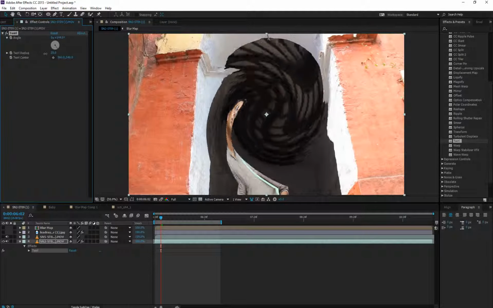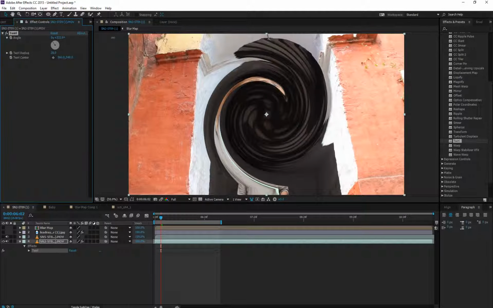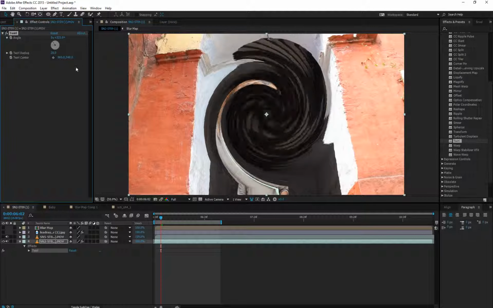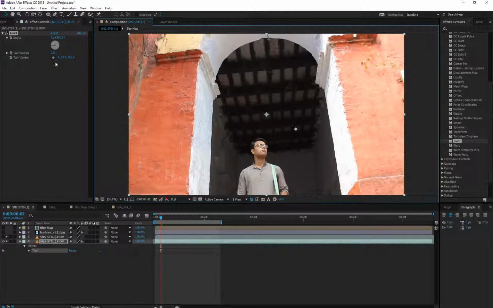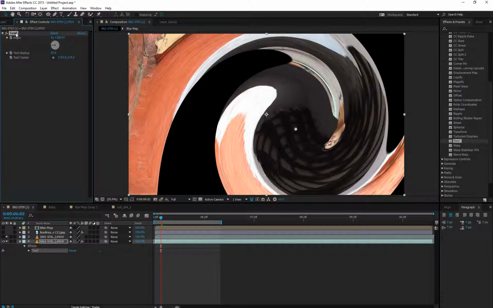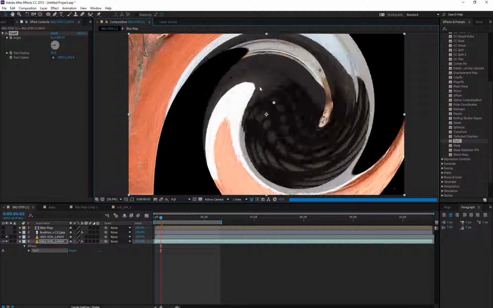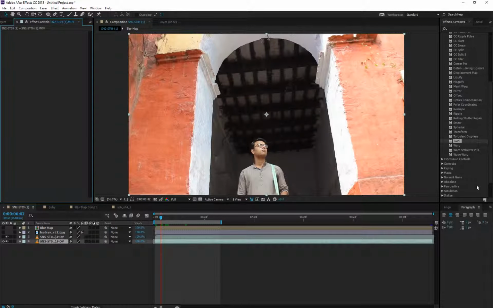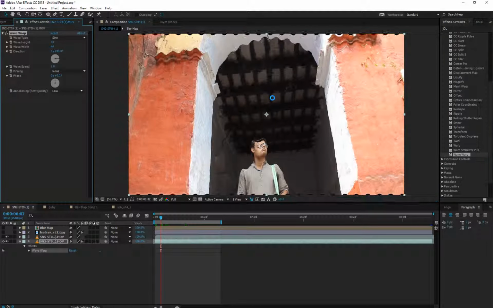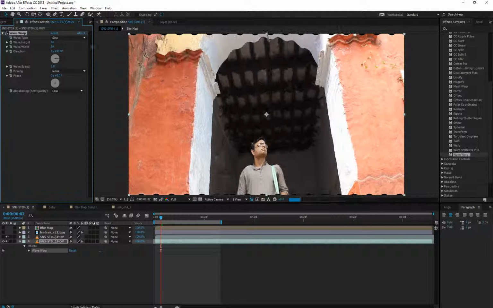Then we have this thing. Anyway, so after that, what comes next is wave warp. This is going to be a very useful one. Wave warp. So you can create a wave like this.